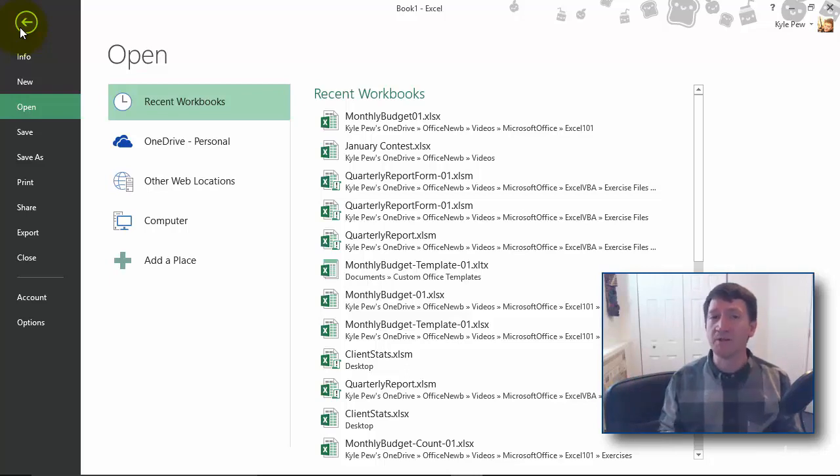This is commonly referred to as the backstage view. This is where you'll find all the features, all the commands that deal with the file as a whole. Things like creating new documents, opening documents, saving documents, printing documents, and so on. This is your File tab, or the backstage view.